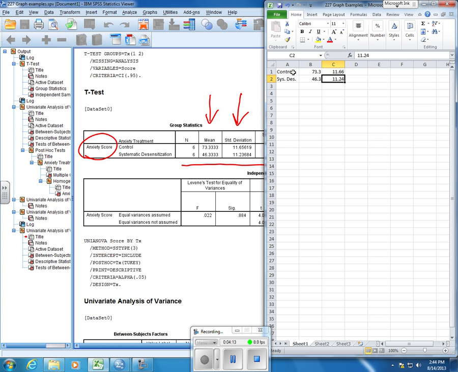Okay, now let's make the graph. What we need to do is highlight the group names and the means. For right now, leave out the standard deviations. You're highlighting the names and the means. That's what we're going to build our graph based upon.